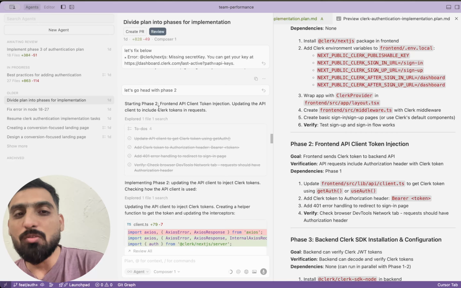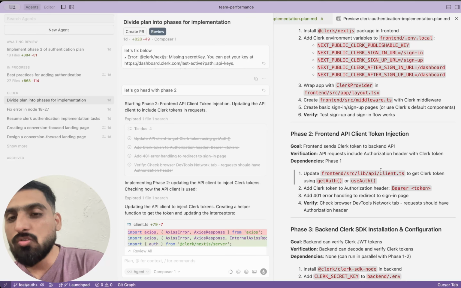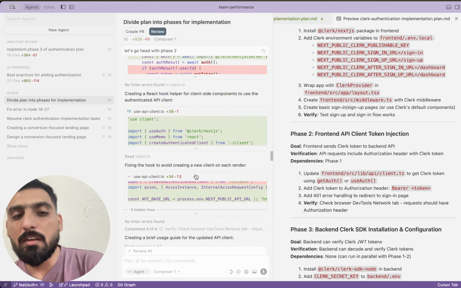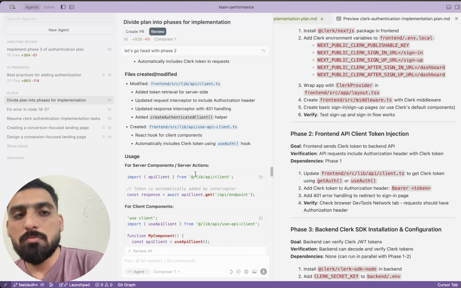So what will Cursor do? Cursor will see phase 1, like whether the prerequisite is already there or not. If not, then it will obviously tell me, hey, you need to implement this, otherwise it will start implementing this. Okay, so I asked Cursor to implement phase 2. So what did it do? It just implemented phase 2 with a few files.